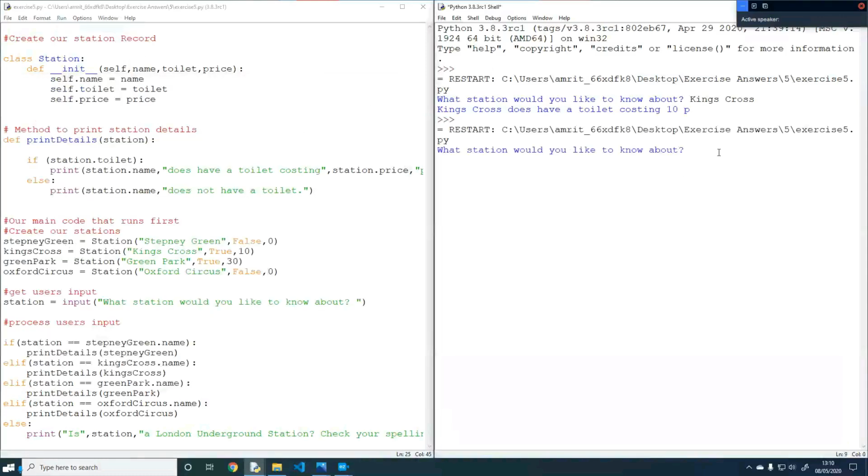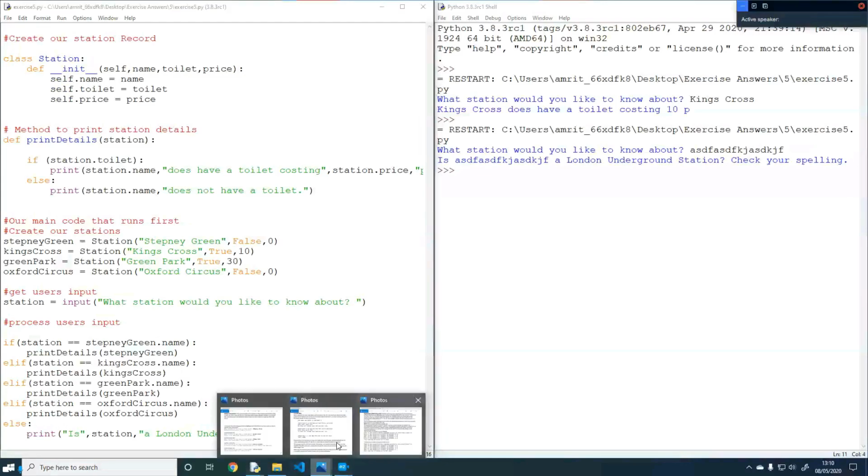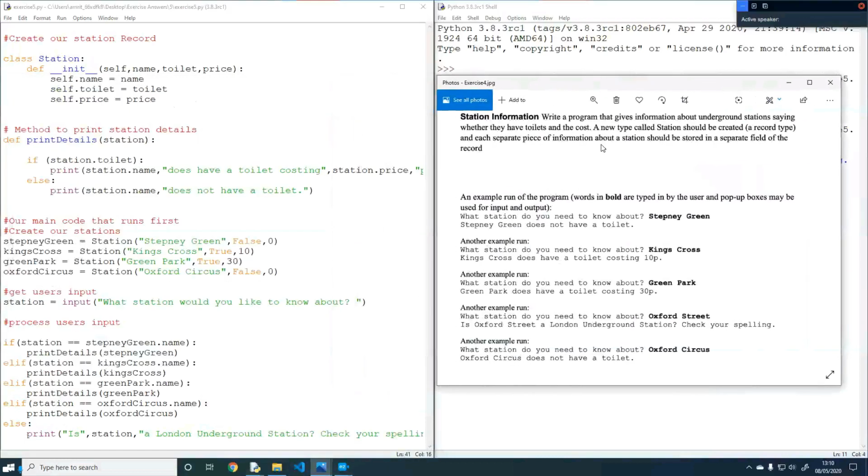And let's say you type in something that isn't a station. So let's run it one more time. And let's just type in some gibberish. There we go, it says it is not a London Underground station, check your spelling. Of course, that's done with the else statement. Otherwise, just print whatever the user typed in, and the rest of it, like the program here asked for. So over here is Oxford Street, not a London Underground station, check your spelling.